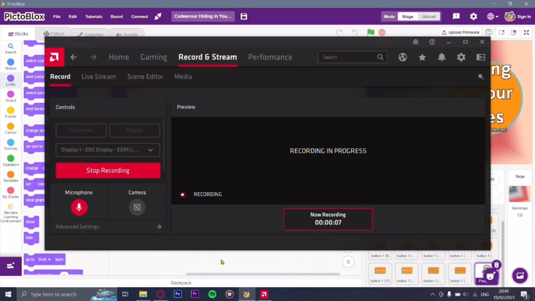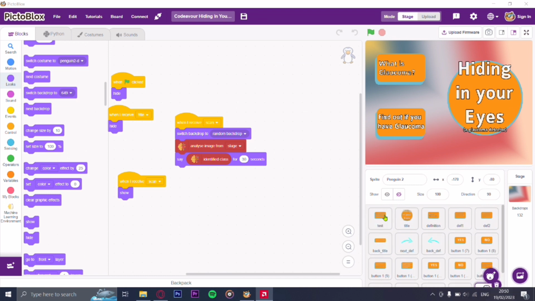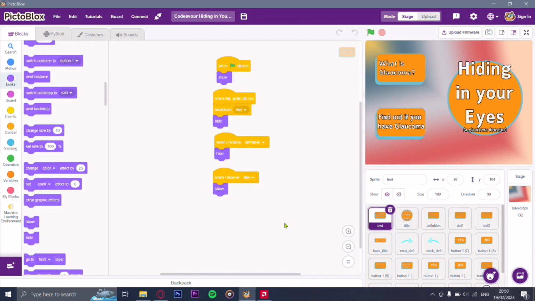Alright, now I've got the project open here. It is the Codeavour Hiding in Your Eyes project. Starting from our little title page here, you've got two options, two buttons: What is glaucoma, and Find out if you've got glaucoma. Now, it depends on which one you press. It'll send a little broadcast to everything else. And when everything else receives that broadcast, it hides. But when it receives a broadcast to go back to the title, it shows up again.